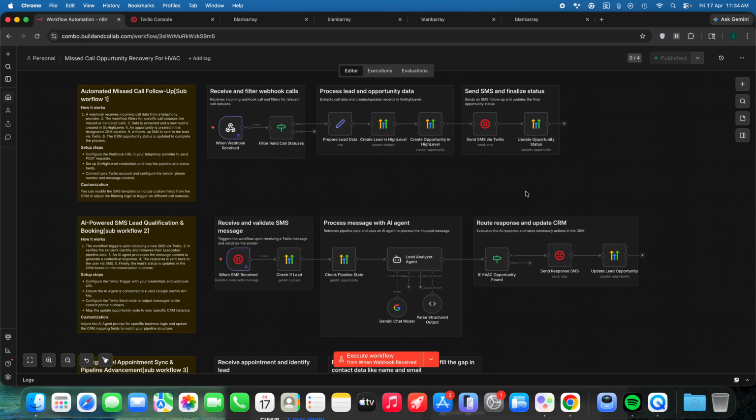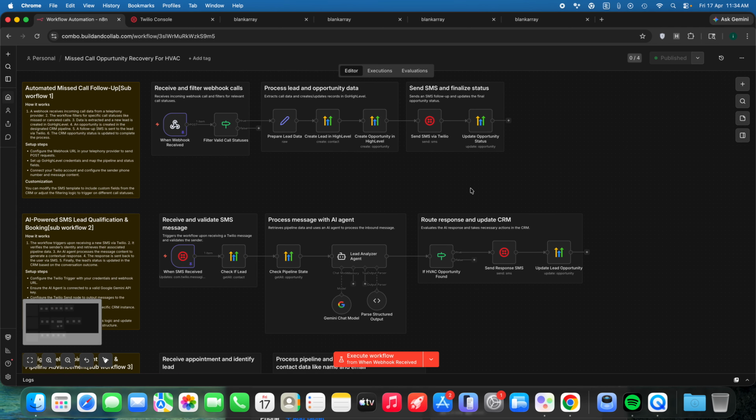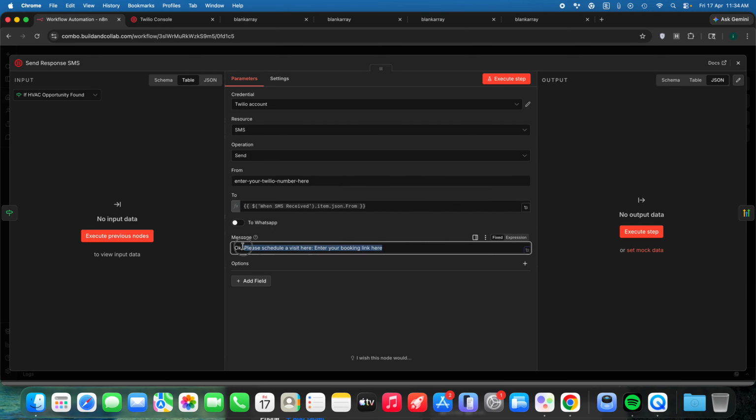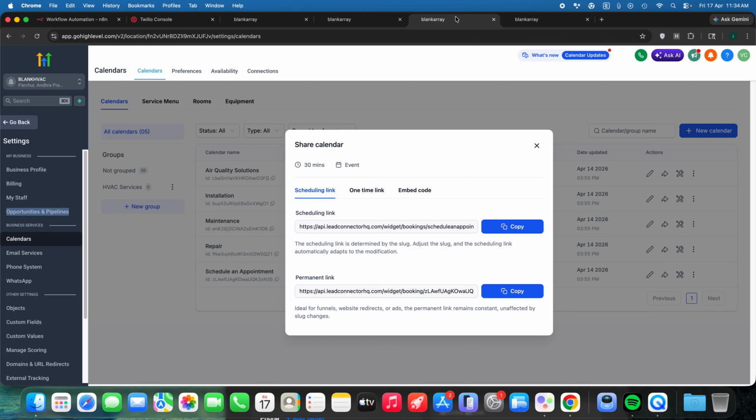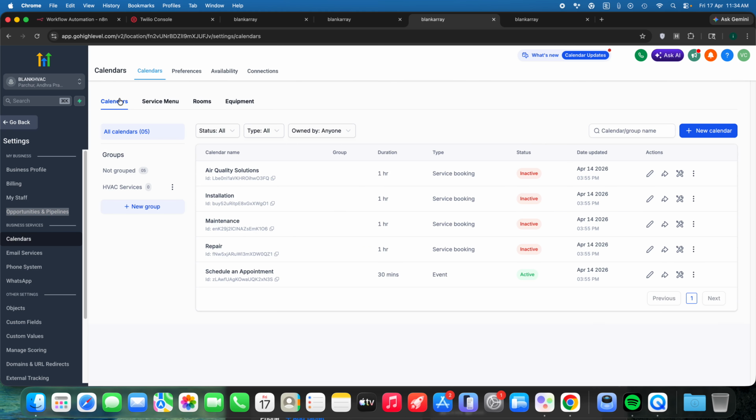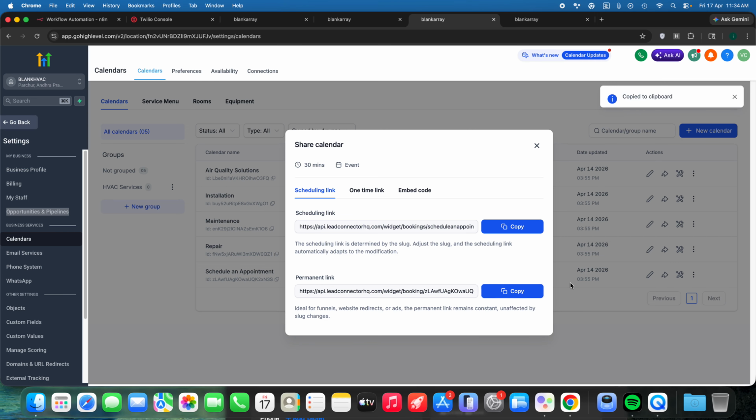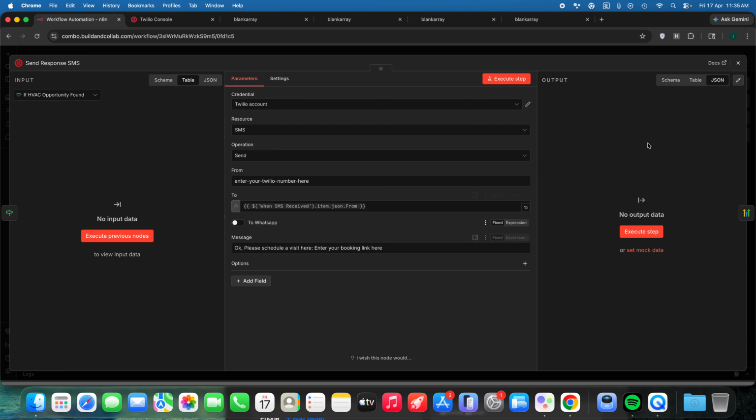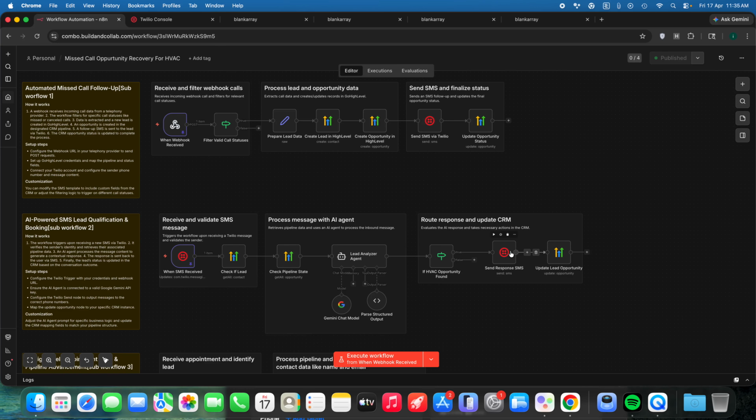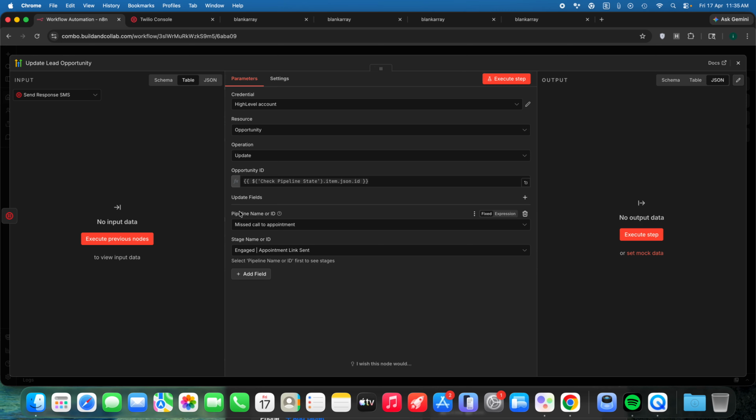If the answer is no, we will just leave that lead. If the answer is yes, meaning the AI agent says this user might be an opportunity for us, then we move forward and send our second SMS in the second sub workflow. We will share our booking link here. To get that booking link, go to your calendars, click here, and you'll get the scheduling link. Enter the booking link here.